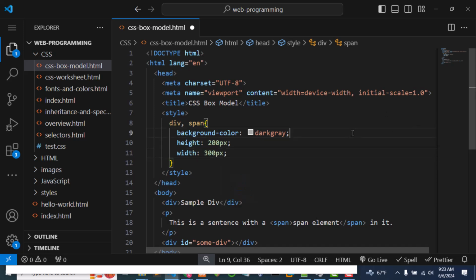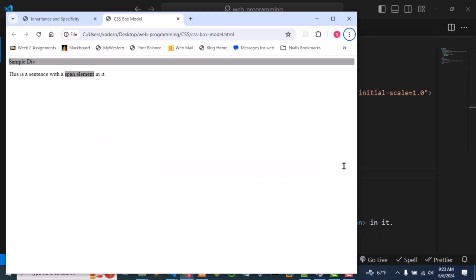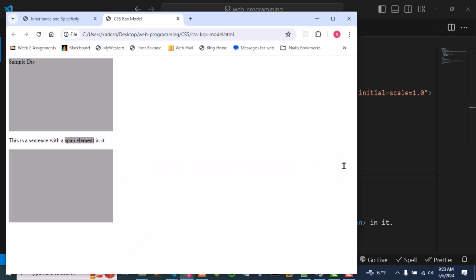Okay, now interesting, let's see what happens here when we reload the page. So if I do Control S and then Alt Tab back to the browser here, and then reload the page, now we can see the other div right here. We'll be playing with this later, but look at what happened to the span element.